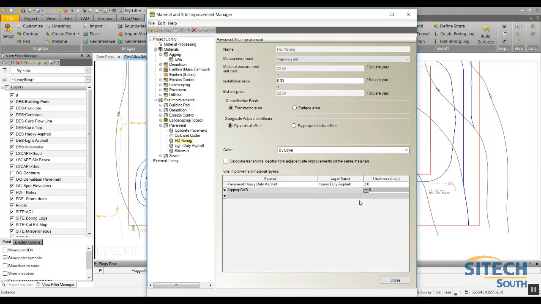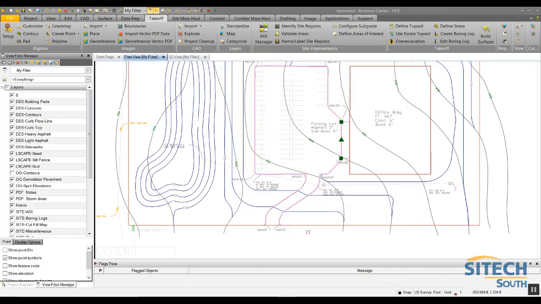So this is where my subgrade and materials come from. And if you want to, you can even put in installation price and stuff like that. So that's how you set up your material and site improvement manager. You have materials and you have site improvements, which use our materials to build it. Once I have that done, now I need to identify my boundaries.